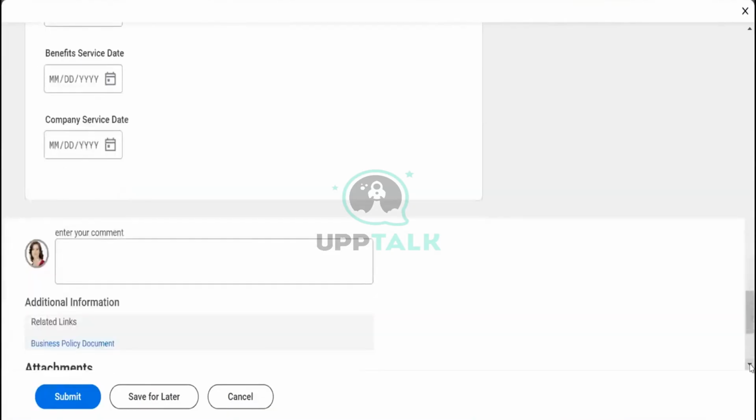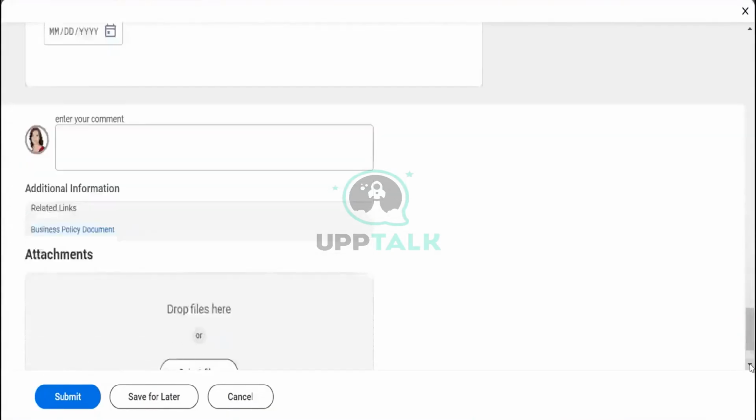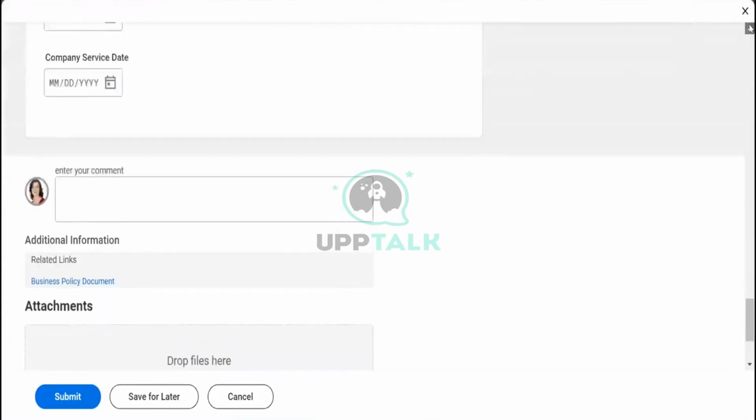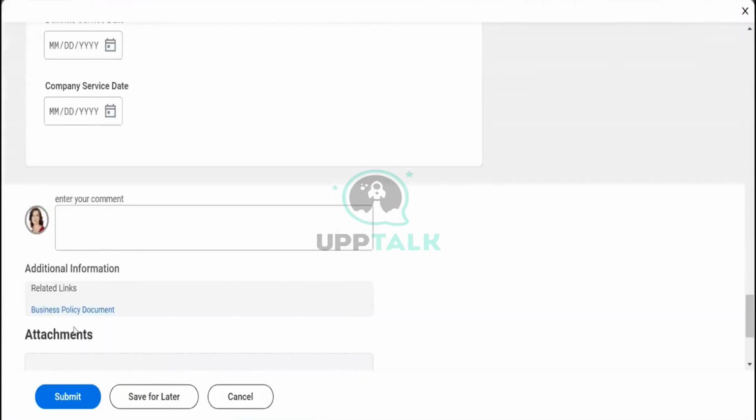The continuous service date will always remain the same as the hire date. Then the benefit service date: if you want this employee to have the benefit start date from today, just select it. There is one more field. You can enter a comment, anything, and submit quickly before the tenant refreshes.